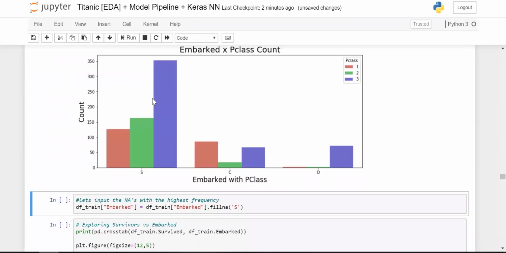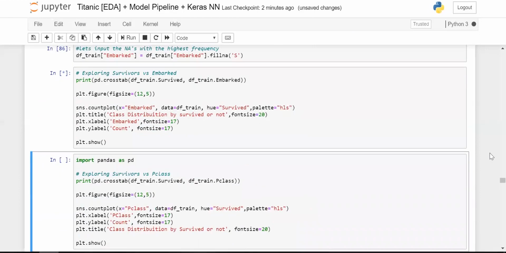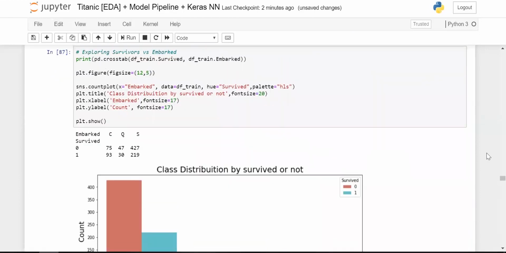This is from where they embarked. So people who embarked from S city have more passengers in the third class, but I think this is the major city, looking at the counts. And the ones who embarked from Q, almost everyone is from the third class. Only from C, we have a good proportion of people who have embarked in the first class. That's one nice inference you can derive from this plot.